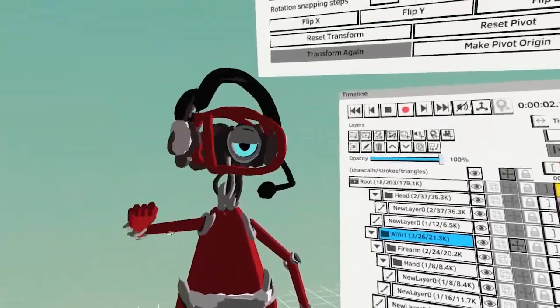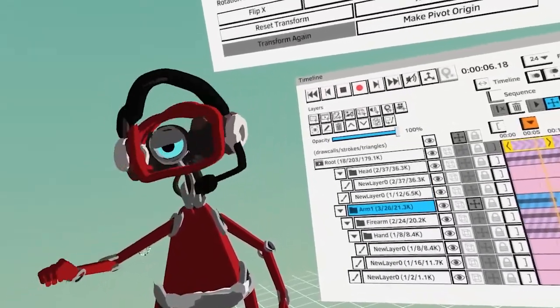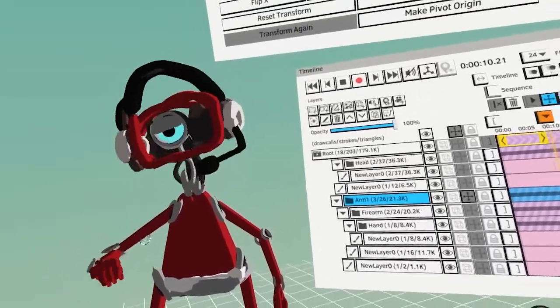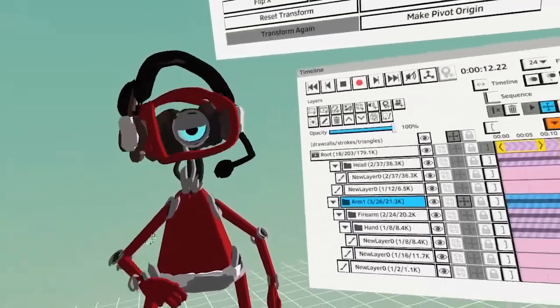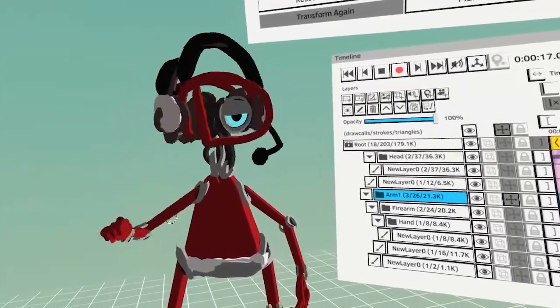And I go next to the next arm and do the same thing. Maybe I don't move this one too much. Maybe at the end, you know.